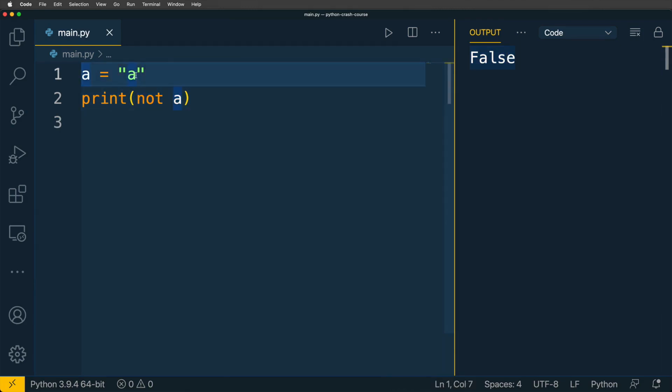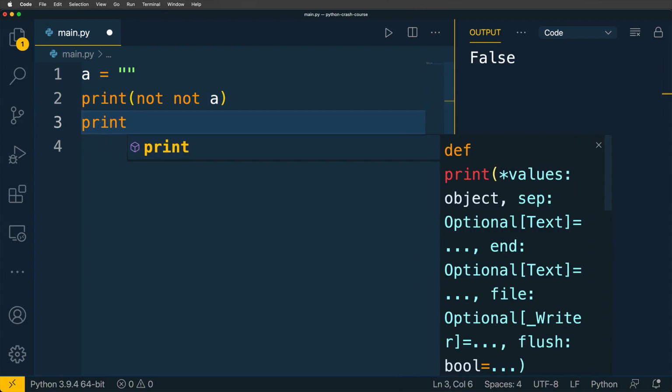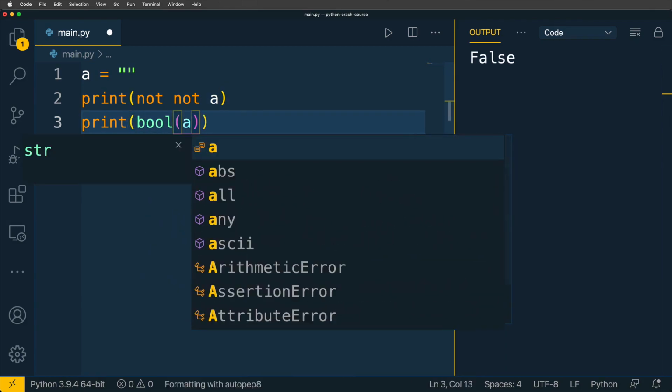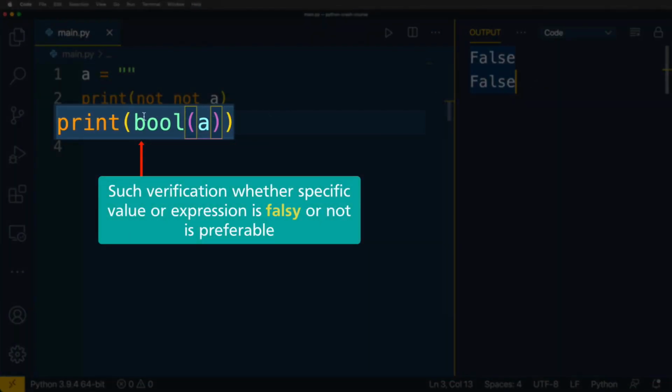But if A is an empty string, I'll get, of course, true, because now A is a falsy value and not false is true. It's possible to use the NOT operator twice like that, not not A, and in this example I'll get false, because A has now a falsy value. But in a nutshell it is equal to such an expression, print bool A. In both cases I'll get false. And if you want to check whether a specific value is falsy or not, it's better to use such a conversion to boolean instead of not not A.